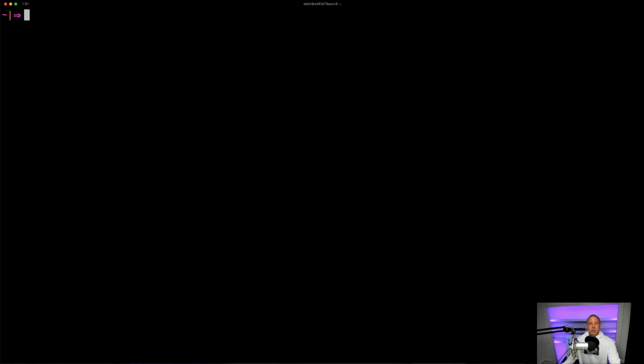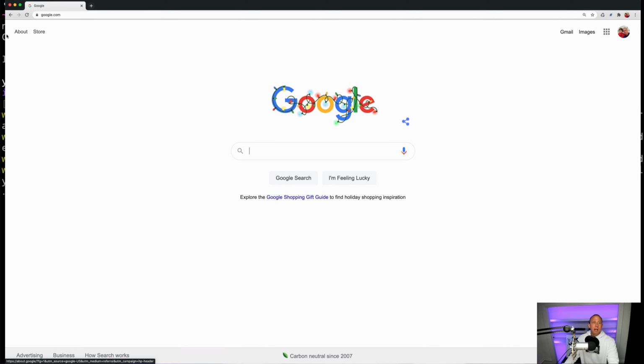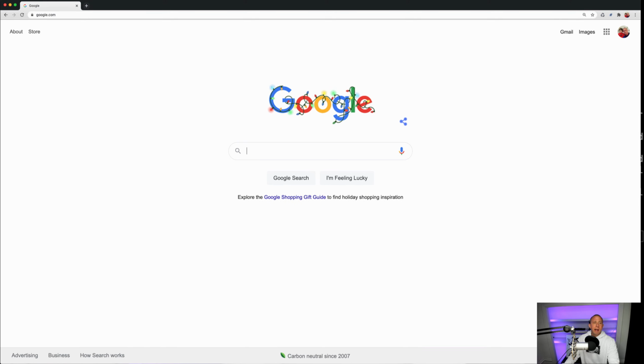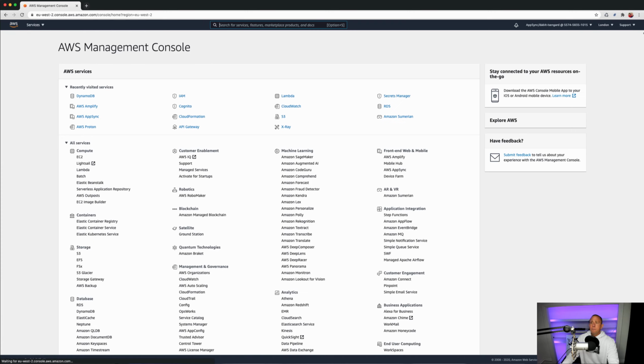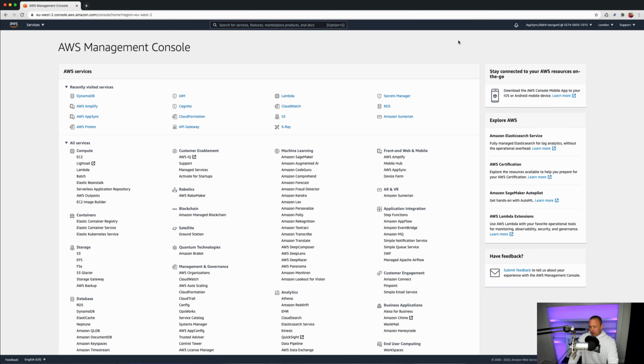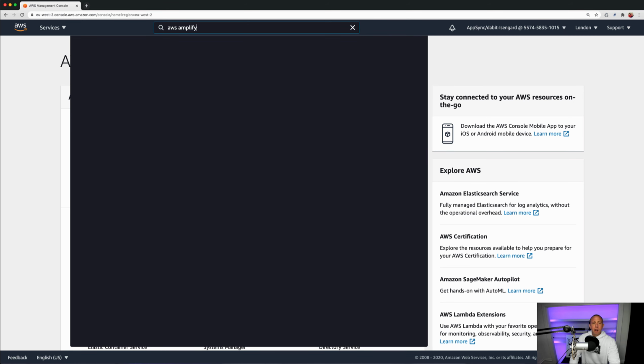So the first thing I'm going to do is go into my terminal and create a new Next app. And while that is creating, we'll jump into the web browser. From here, we'll go to the AWS console and jump into AWS Amplify. So here in the console, I will search for AWS Amplify.